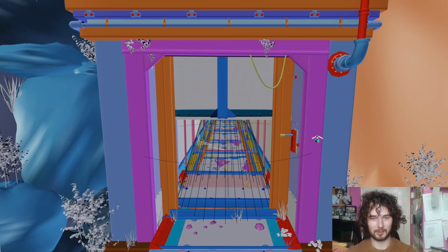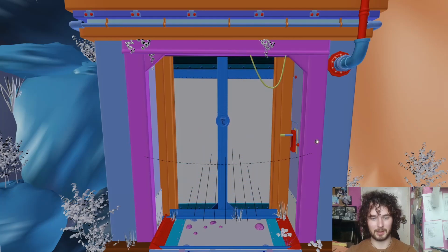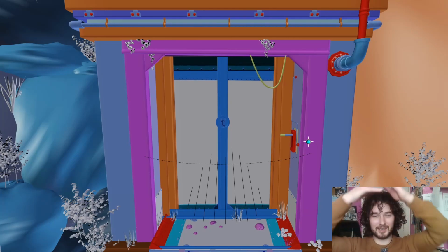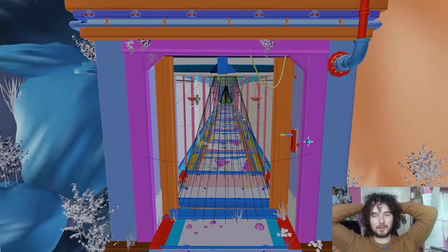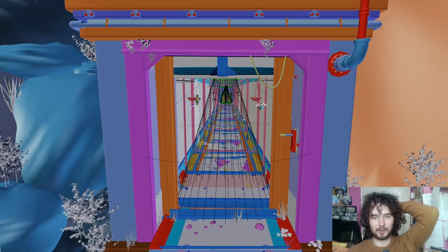Yay, it works. So we have our closing door. And I'm wondering, yeah, it works, fantastic. So it opens and closes. There might be a few things I need to work on, a few things I need to get rid of.